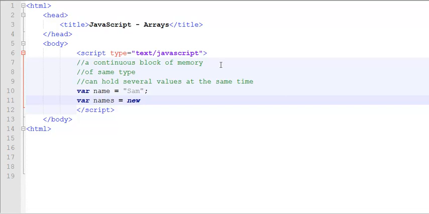Now the question comes in, how many? So you call upon this built-in class Array, and you notify it, I would like to allocate 5 memory blocks. So now this is a message to JavaScript: allocate 5 memory blocks.